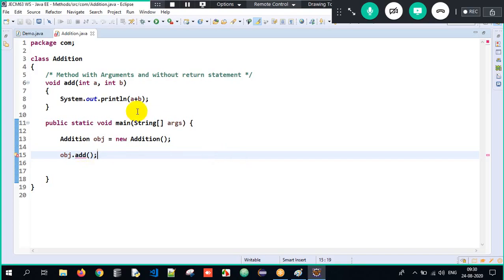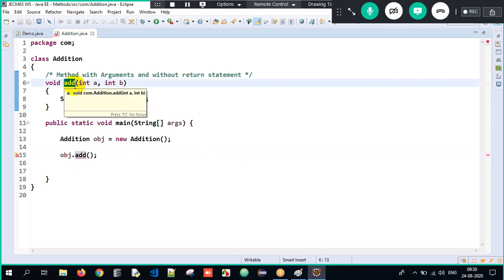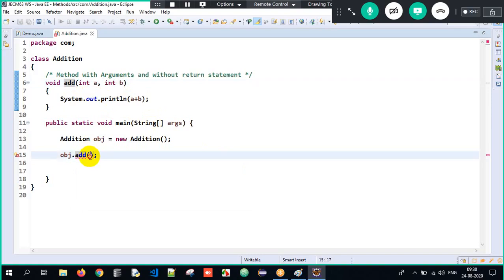He's telling us that when you call the add method, it is accepting two arguments, but you are not passing any parameters at all. You're not passing any values. Okay, he wants two arguments. So I give 10, one argument. Again, he's giving an error. Why? Because he's accepting a and b, two arguments, but I'm passing only one argument. Okay, now I give two arguments. Again, he's giving an error.